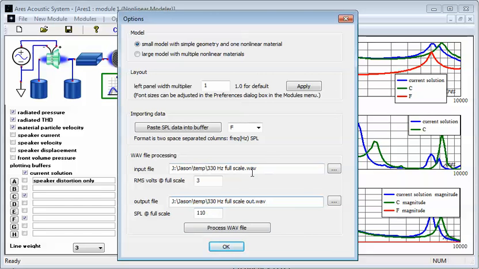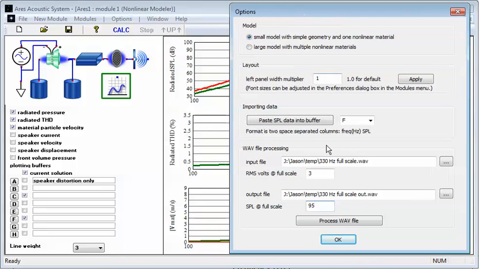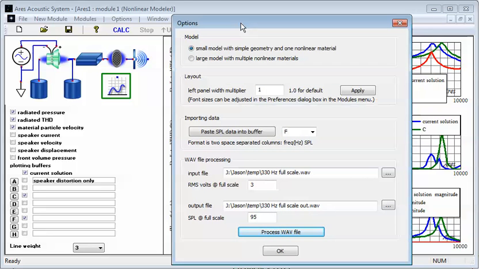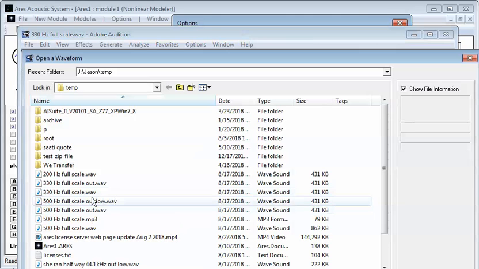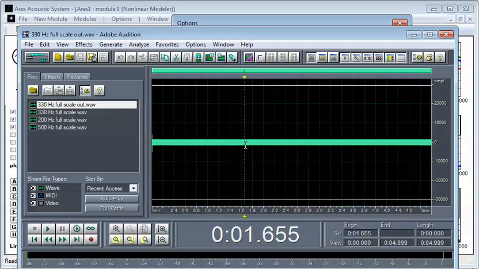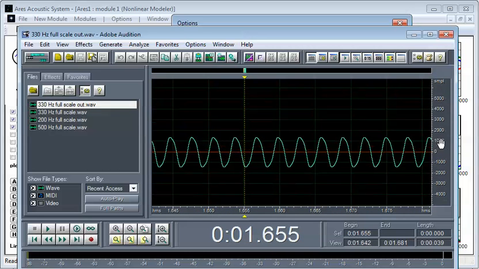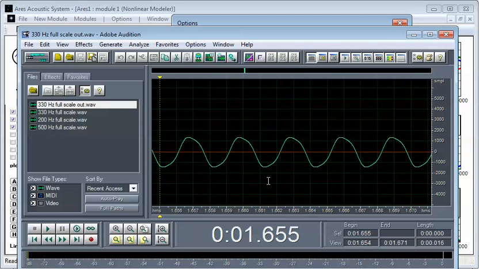Then to convert the output SPL back to a wave file, I need to know what full-scale wave file would be in terms of SPL. I believe I need to make this a little bit smaller, so I'm going to make this 95 dB, and I'm going to hit process wave file. As it runs, there's this little counter on the main screen telling you what percentage of the wave file it's processed. So it's done. If I go back to Adobe Audition now and open that processed wave file, it's a little low, but if I zoom in, hopefully we're going to see some distortion effects. And you can tell that that is indeed a slightly distorted sine wave now. So that's an example of how you can process an audio file.